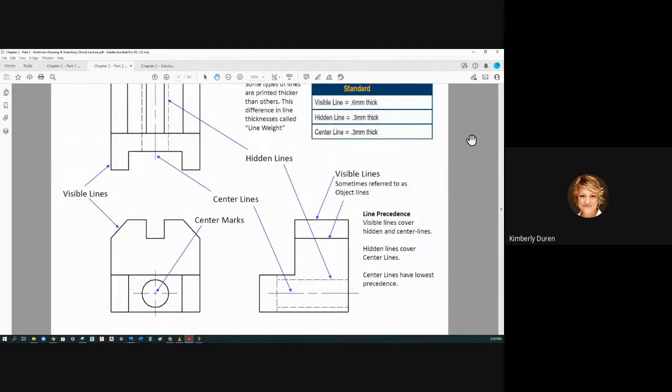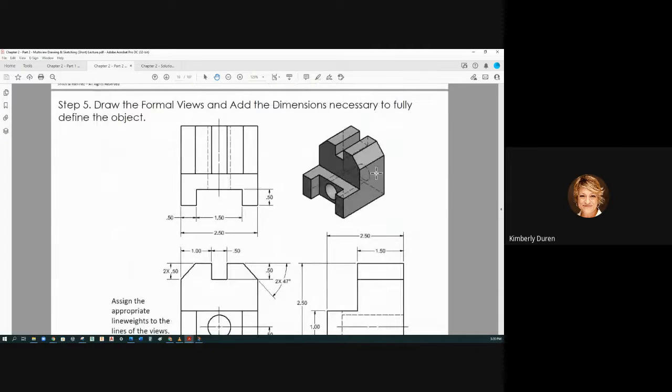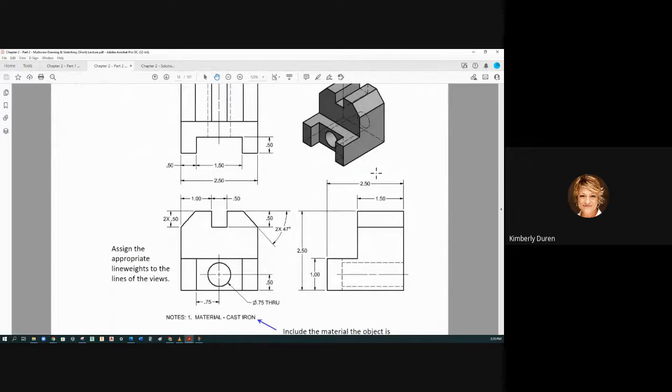Okay, so we make center marks, center lines, hidden lines half the thickness, or half the weight, half the darkness. And visible lines will be thicker and darker. So in a formal drawing, we might have something like this. And we can put quantities on these instead of dimensioning them over and over. And we'll talk about that.